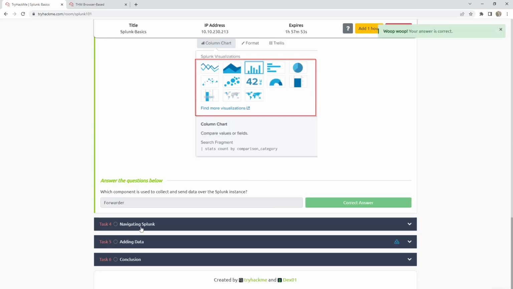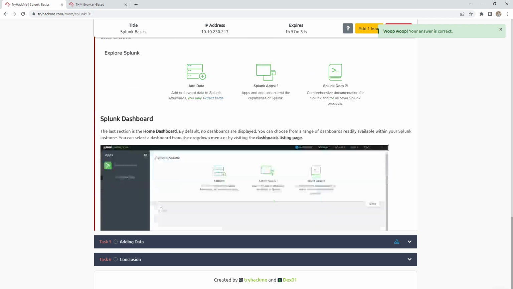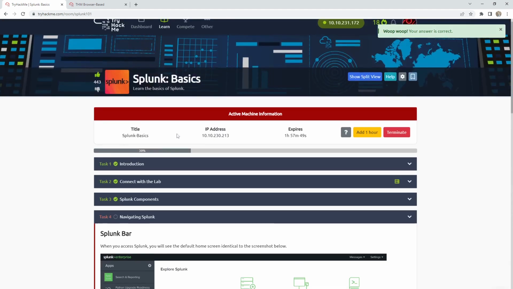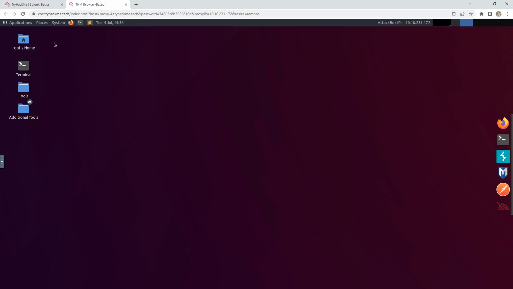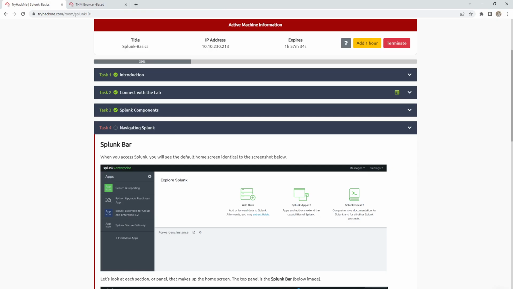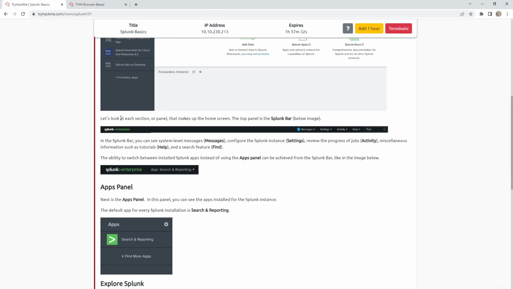Task 4, navigating Splunk. When you access Splunk, you will see the default home screen identical to the screenshot below. So I am on the attack box. Let's look at each section or panel that makes up the home screen. The top panel is the Splunk bar, in the image below.